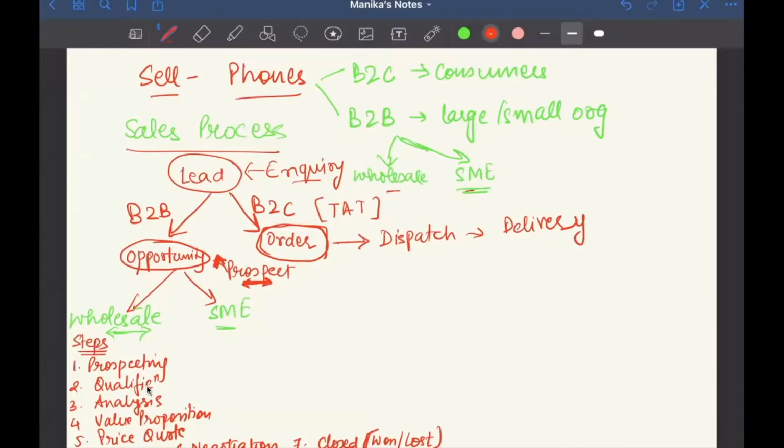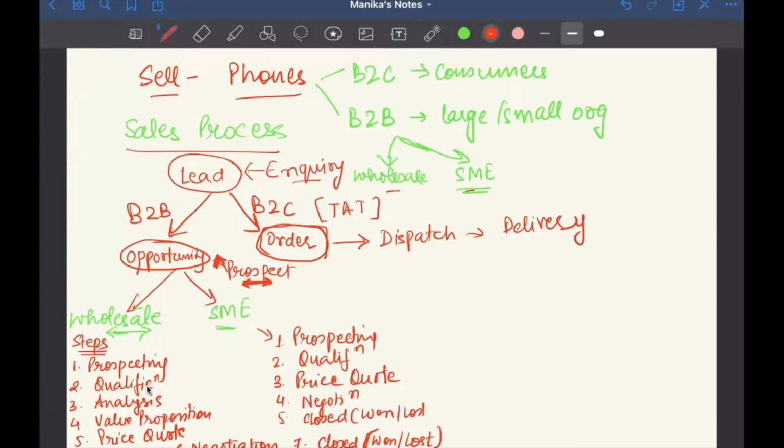But for SME, we can consider more simplistic steps, where we look at the prospecting stage, we look at qualification, then we look at creating a quote, then we look at negotiation, and the last step we look at closing the deal with a won or lost statement. So these are the different processes that a wholesale or an SME customer would have.